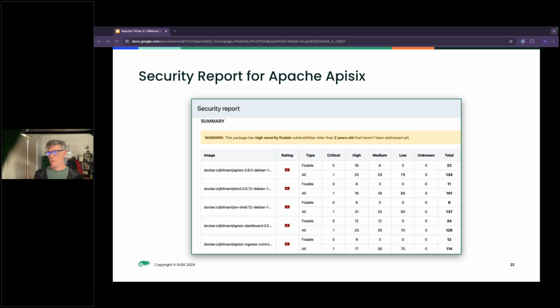This is a security report for Apache APISIX coming from the Bitnami codebase. The Rancher Prime application collection is available only to Prime subscribers, and it is a curated collection of common ecosystem applications with an eye toward removing as many vulnerabilities as possible.